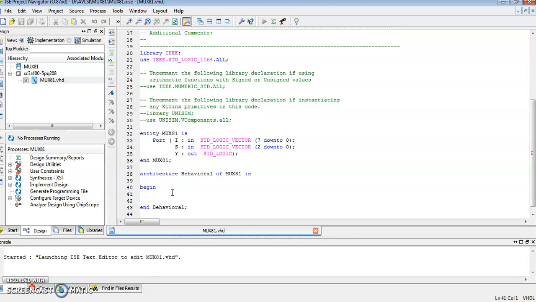Then there is end entity, with the entity name, so end multiplexer 81. After that you have to go for the architecture part. In the architecture, there is a blue word you can see, that is a keyword for Xilinx. Next you have to mention the architecture name. Here your architecture name is behavioral, but you can write any architecture name here.